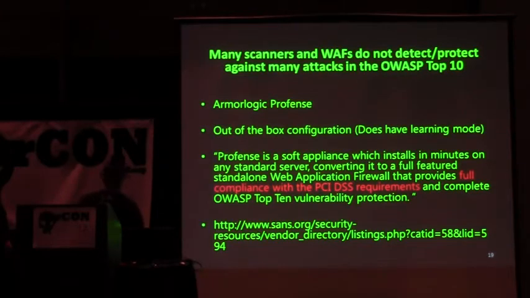First one here, Armorlogic Profense. Now let me give you a disclaimer. This is out-of-the-box configurations, okay? Because let's be honest, that's what most organizations are doing, right? They're using the out-of-the-box configurations for these web application firewalls. They're putting it in front of their web application, and then they're washing their hands. Well, why are they doing that? Well, let me show you why here.